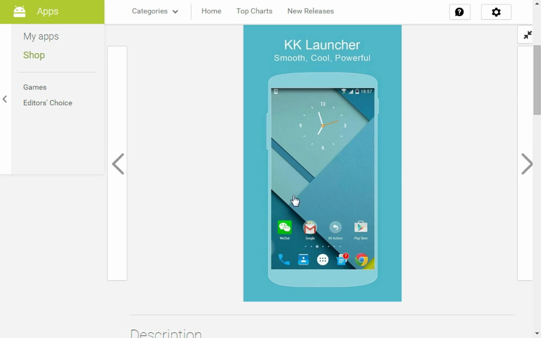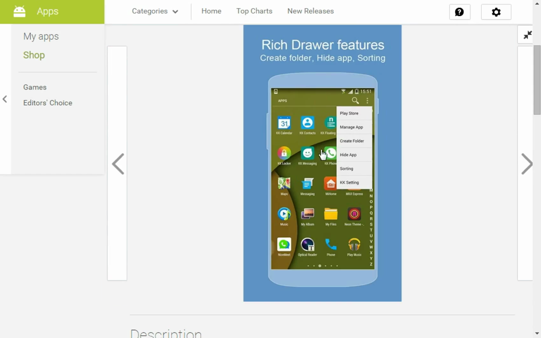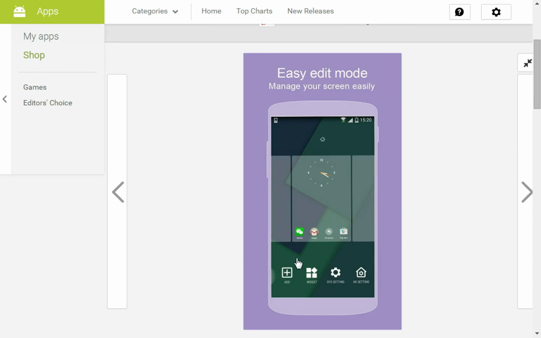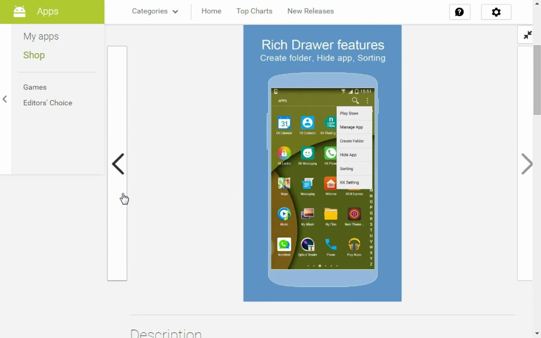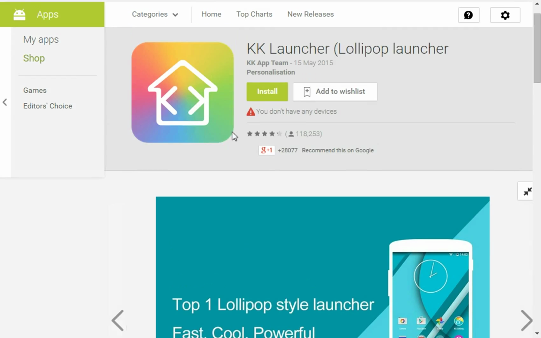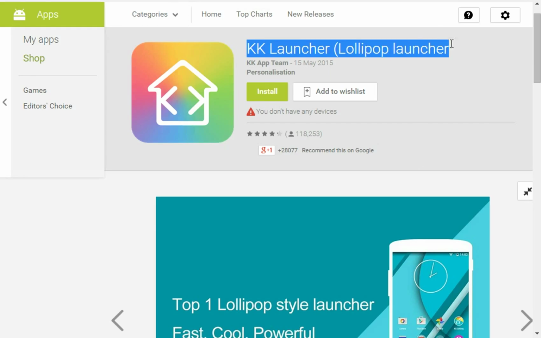It actually gives you some Android Lollipop icons as well. You can see that you've got shortcuts, you've got all of the Android feel to it. Then you've got a slide left bar, and this is where you've got your Wi-Fi, etc. And it's an easy edit mode, so basically you only have to click the hotkey button, which is this one where it has the two triangles. So yeah, I recommend using KK launcher, which is the Lollipop launcher.